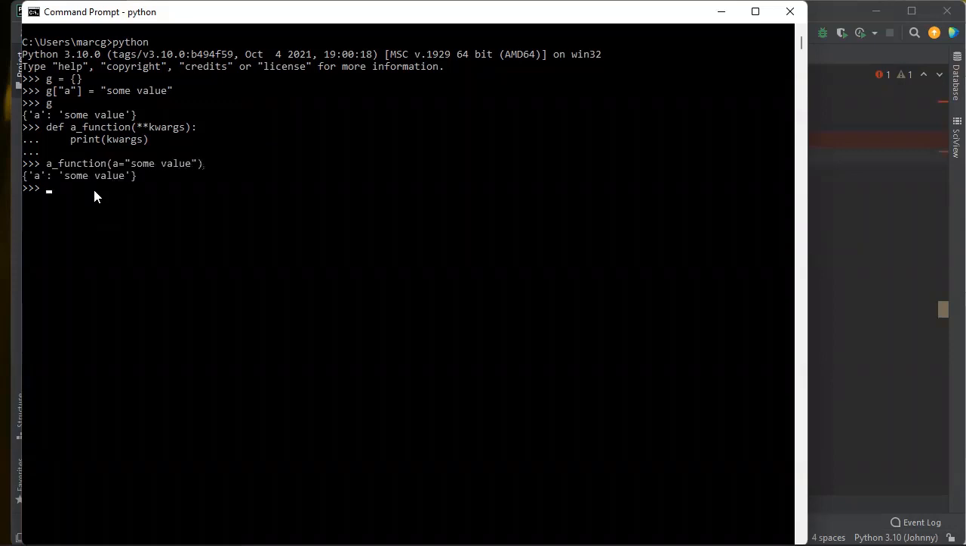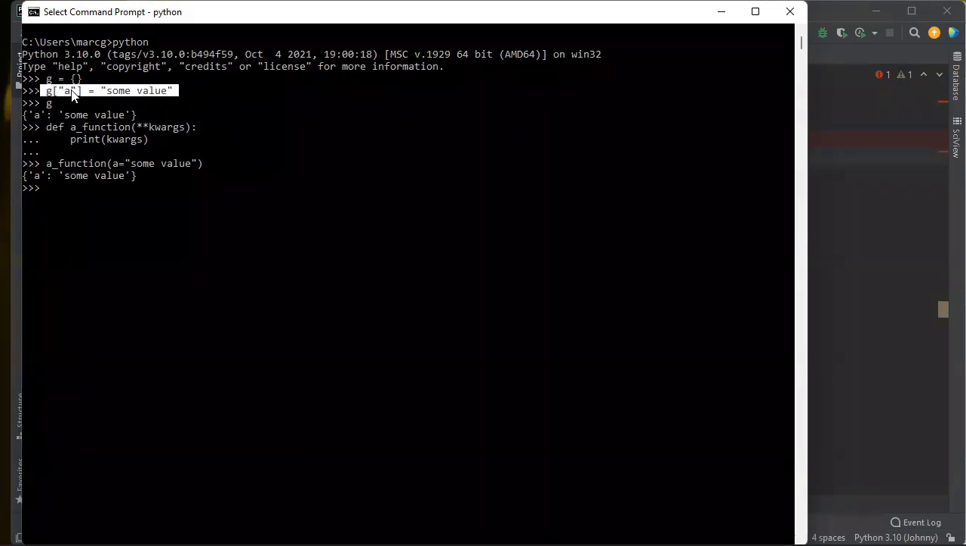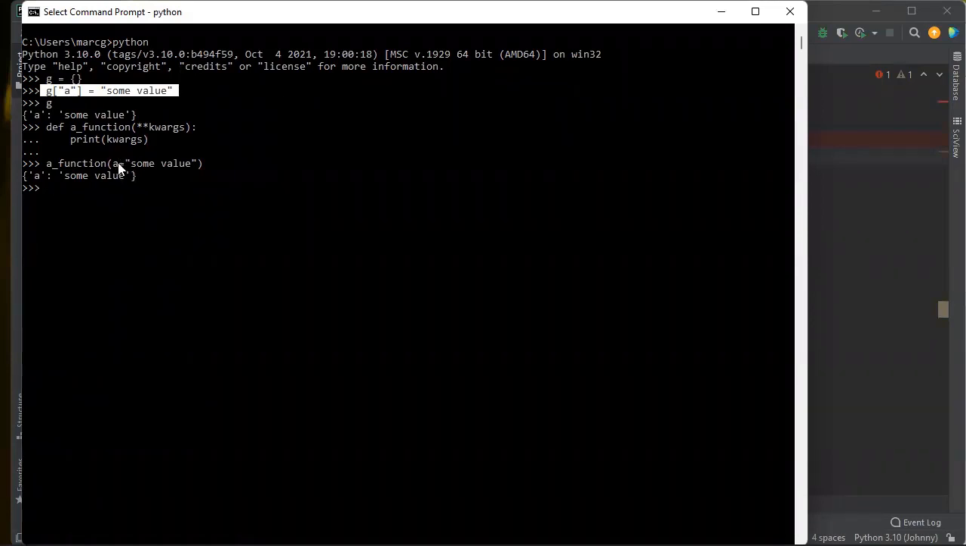See, what gets printed is actually a dictionary with a key being a string, which is the name of a variable. And this value here is going to be the value of the variable. So just like what I did manually here when I created this dictionary, that's what I get when I call this function and I pass in a keyword argument. And that's also the same kind of thing you get with a namespace.